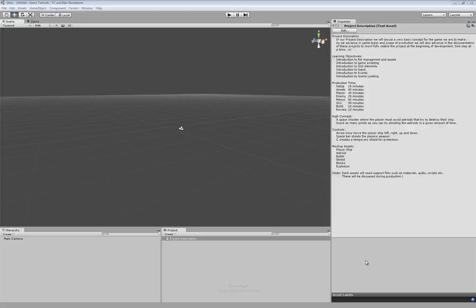How many assets is this going to have? How much time will we spend on this project? Write down even some estimates of the amount of time that you expect to spend on the project. We also want to look into the mechanics, the basic game mechanics. How will the controls be? What kinds of things are going to happen to the player? What is it that we want the player to achieve inside of the game?